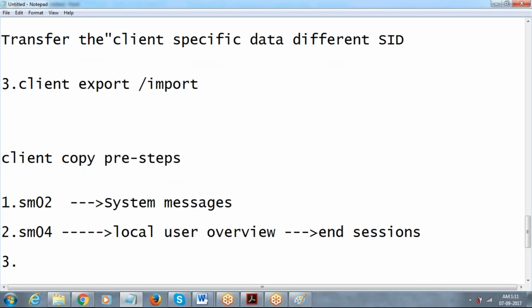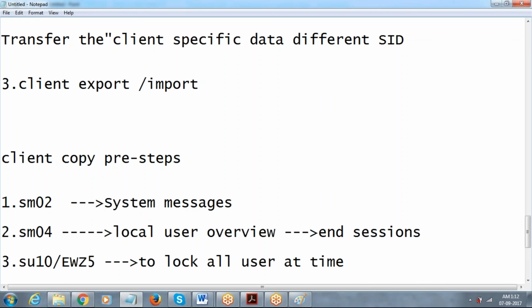Again, those users may not respond. Ending the session closes it, but they try to log in again within a fraction of seconds. What will you do? You have to lock all the user IDs. How to lock all the user IDs? Either you can go for SU10 or use transaction code AWT5, a very important transaction code to lock all the user IDs at a time. So I am looking at SU01 and AWT5.